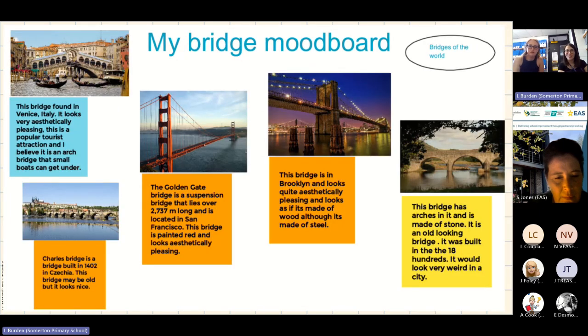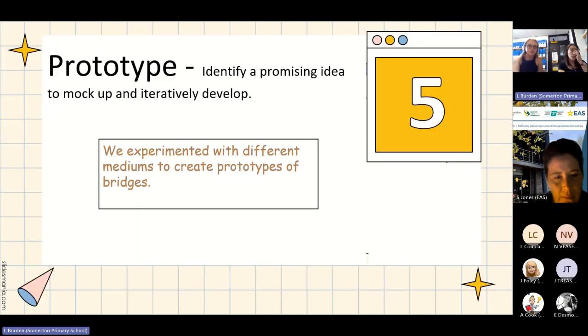Yeah. See some ideas. Then it came to us having a go at prototyping, and we wanted to ensure that we tried experimenting with different mediums to create designs. It wasn't just on paper. We tried different things out.